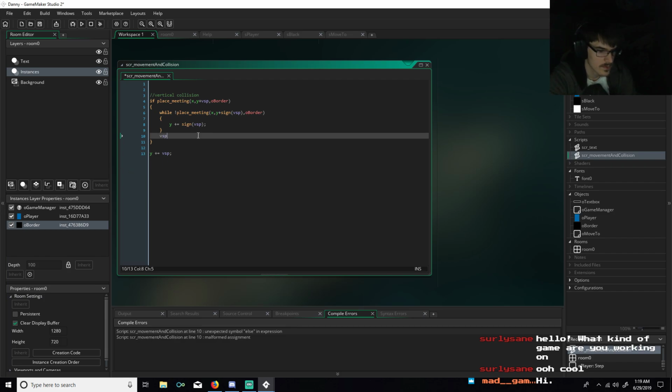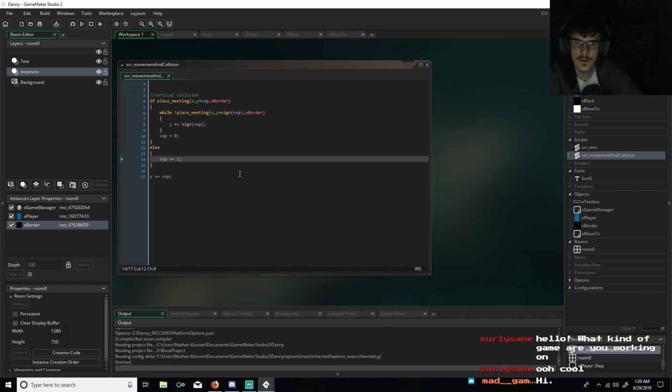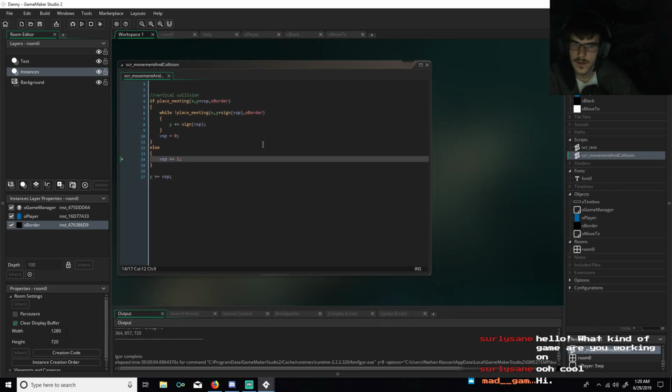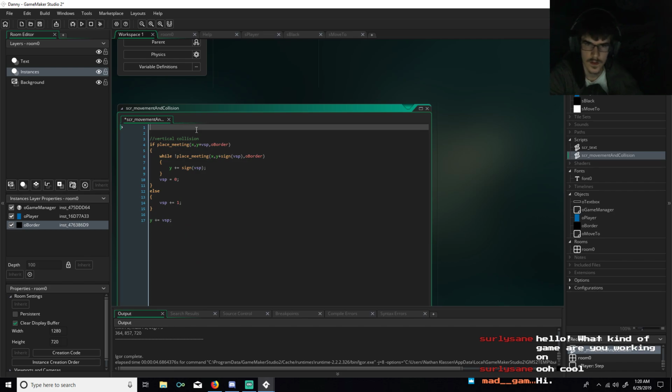I want v-speed equals 0 here. Else down here, else v-speed plus equals 1. My bad. So if we're meeting a wall, stop following. If we're not meeting a wall, keep following. There we go. Yeah, we stop on the wall. That's good. Okay, so now we need movement, which is slightly easier. Not too easy. Point and click movement.